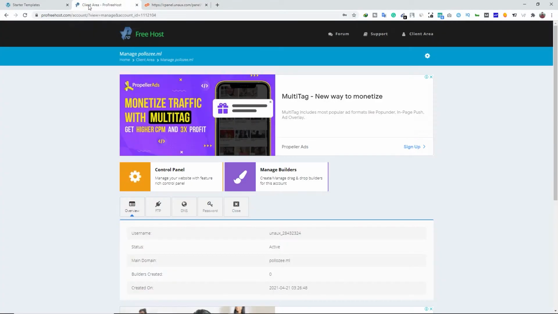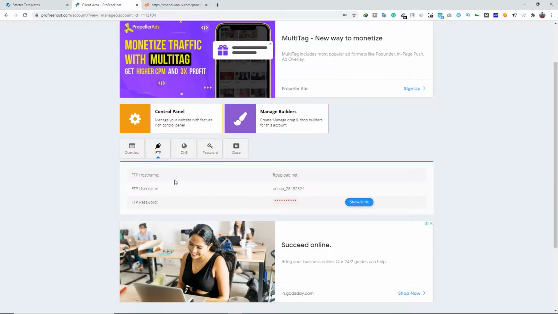Let's go back to your web hosting and click over here, FTP. Now you can see that we have the FTP hostname, username and password. With this information, we can upload the WooCommerce plugin into our web hosting. To go to our FTP server, we need an FTP client, which is a kind of software that allows us to open our web server, right?